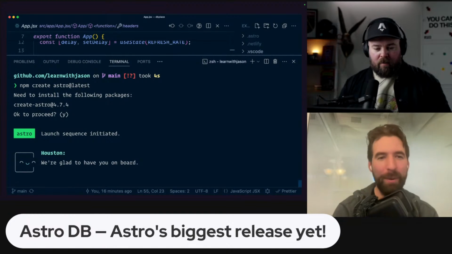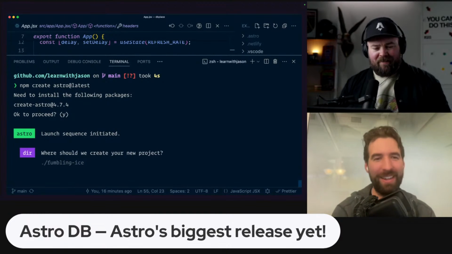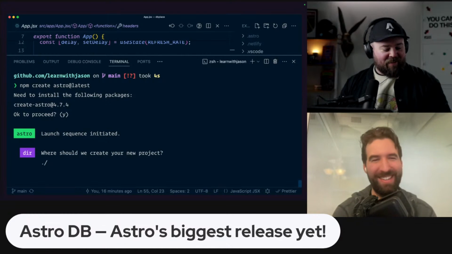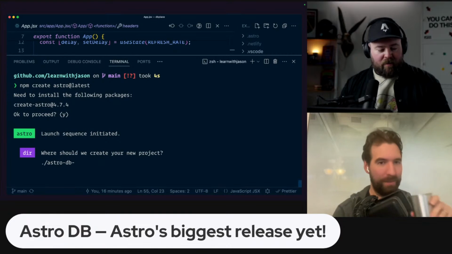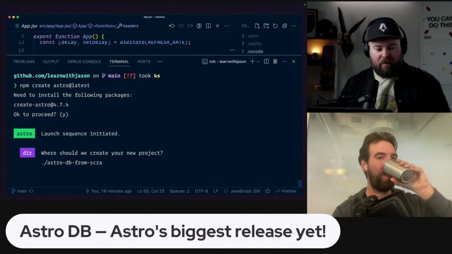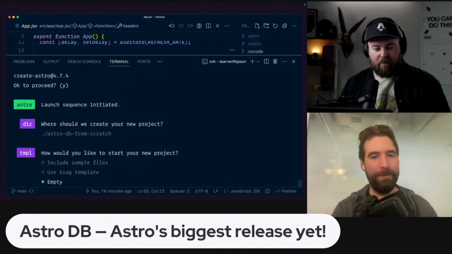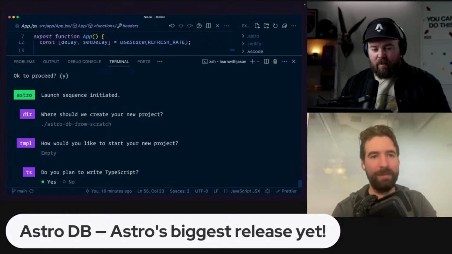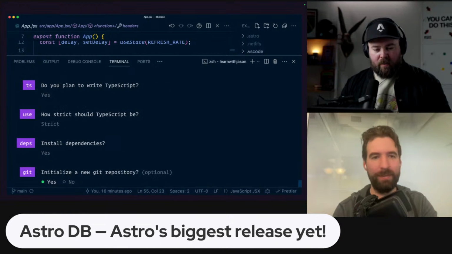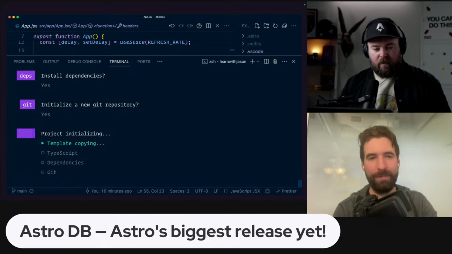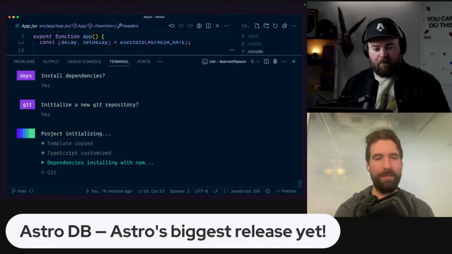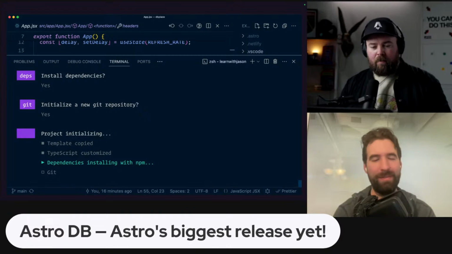We're glad to have you on board. I'm glad to be here. Love that little guy, Astro. Okay, so we're going to call this one astro-db-from-scratch, and I'm going to go empty, because party. Write some TypeScript, we'll go strict. Yes, I want the dependencies. Yes, I want a new Git repository. Get our dependencies.